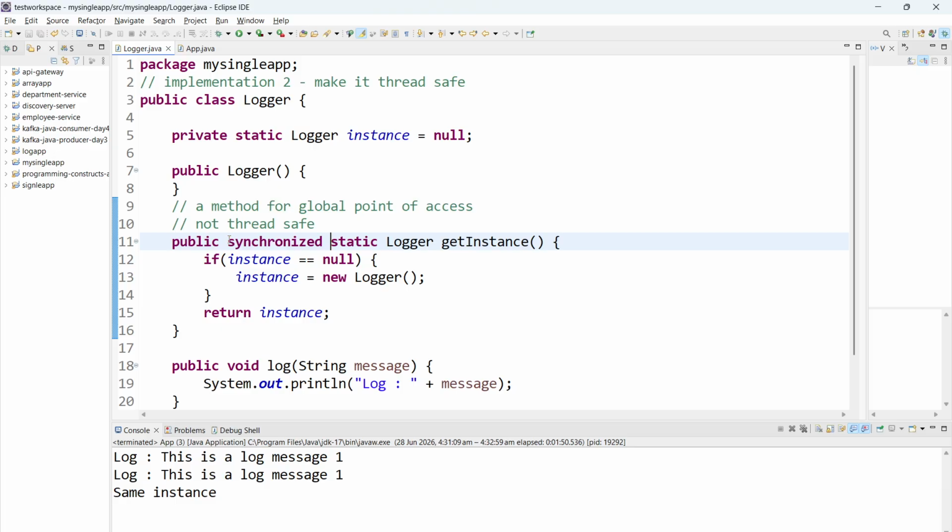The synchronization has a lot of cost involved. It is because the lock is getting created. Imagine you are calling the getInstance method in 10,000 places: lock, lock, lock. Imagine for the next 10 years: lock, lock, lock. This is actually not correct.